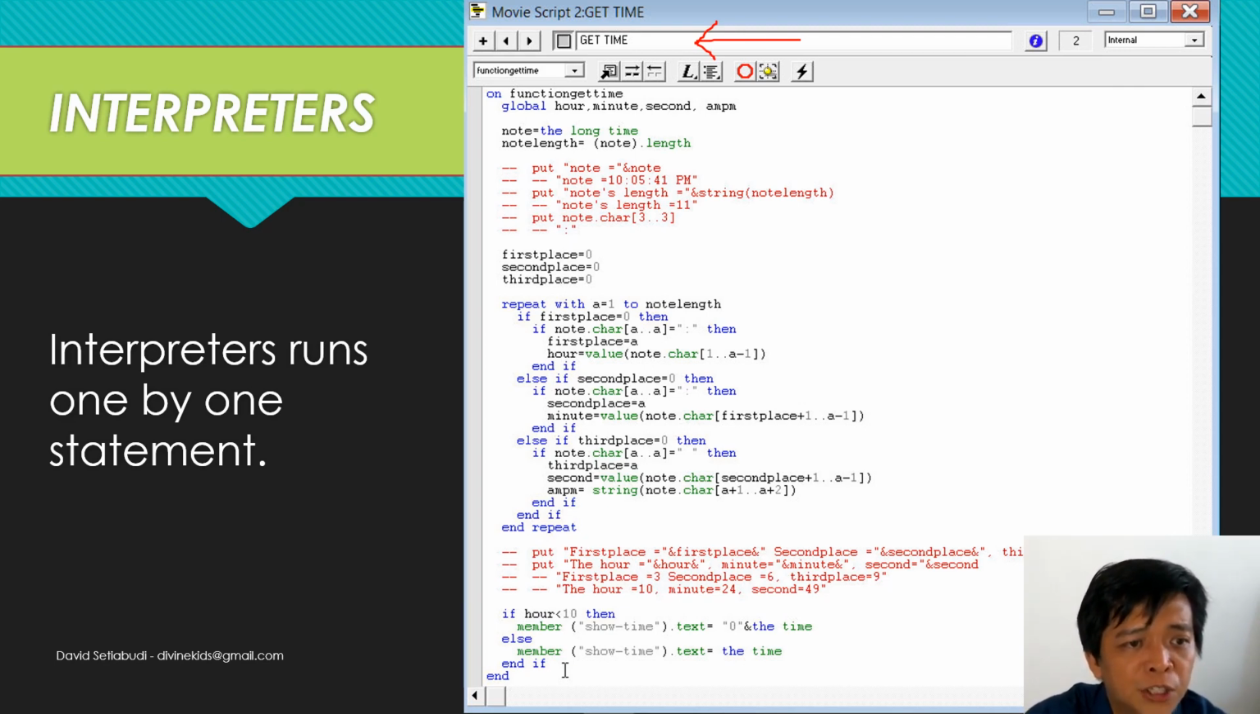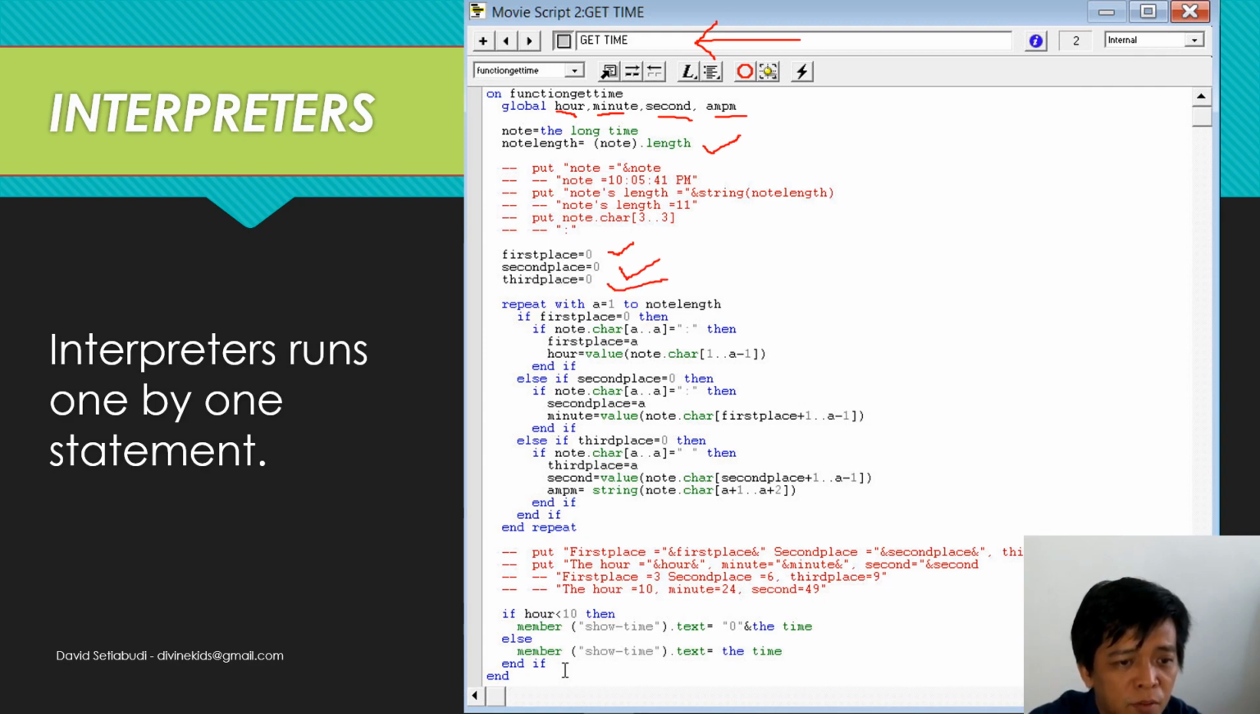On function get time, high level language is always English-like. Here you see the global hour, minute, second, AM, PM. So note the long time, note length. Here the first place is 0, second place is 0, third place is 0. What I did here is to get the real time in this world and then showing it to the gamer or the one who uses the software.